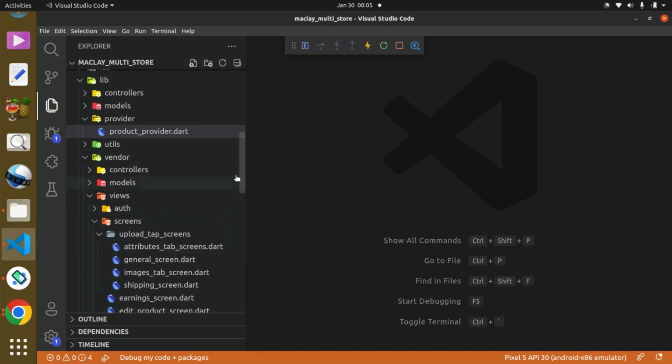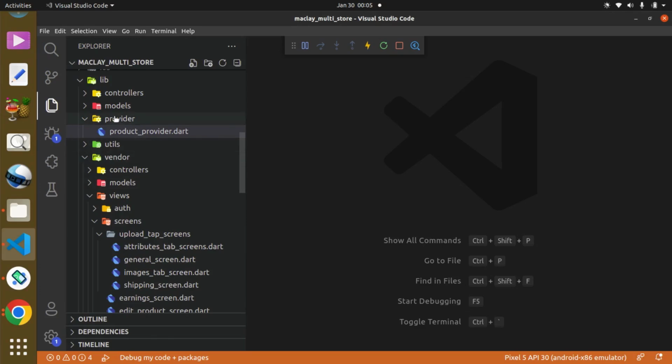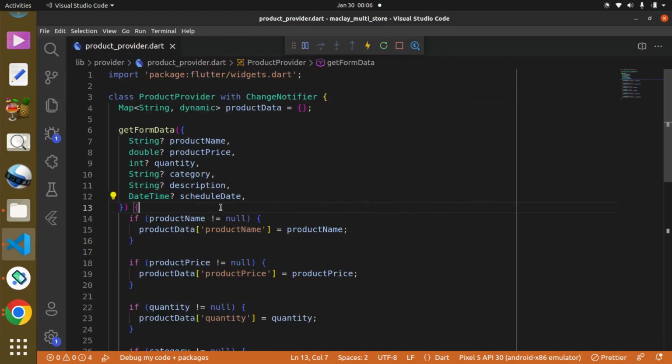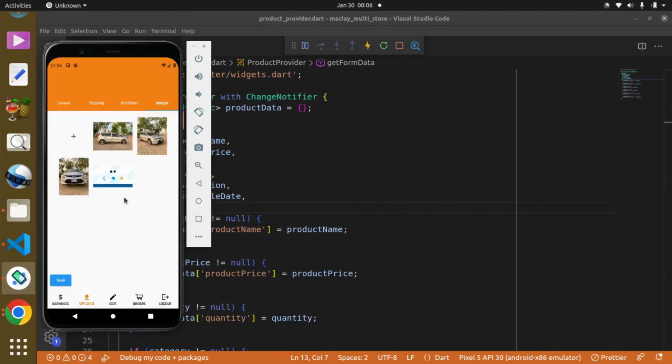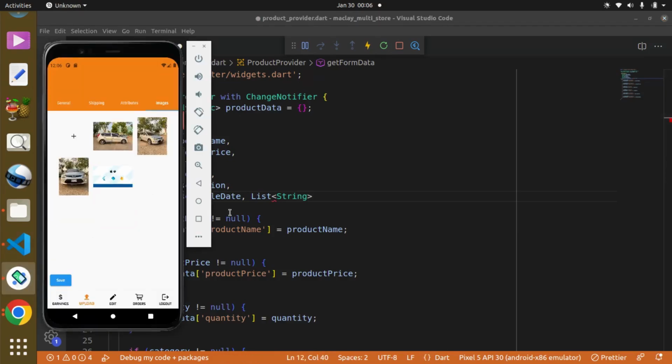Hey, welcome. In this lecture, we are going to store the picked images in our provider. To do this, we have to go to the provider directory, then the product_provider.dart file. The first step is to create a variable where all our picked images are going to be stored. To do this, add your training comma, and this is going to be a list of strings. The reason for this is because we want to store the download URL of each image.